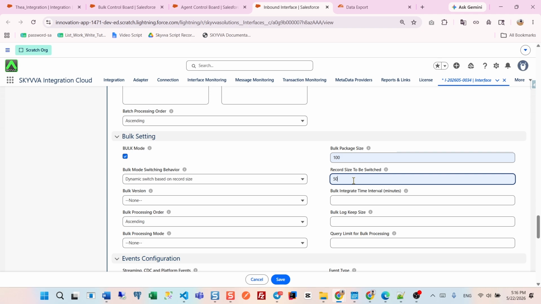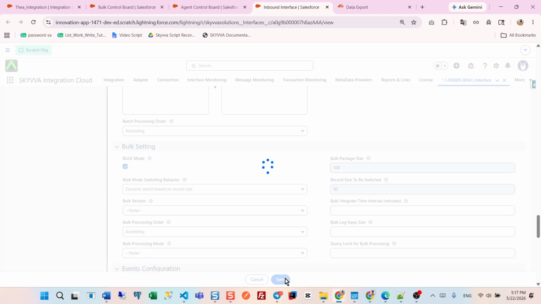In this example, we have one file containing 1,050 records, and we use auto-switch inside bulk processing. The system creates 10 baskets, with each basket containing 100 records. The remaining 50 records are processed directly by SKYVVA instead of creating another bulk basket. Finally, click the Save button.